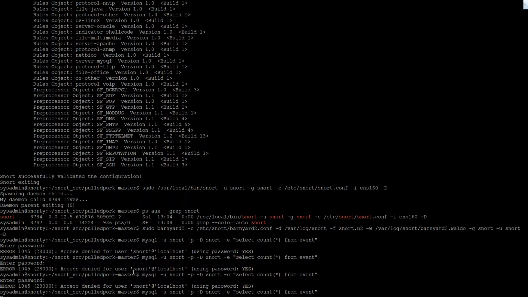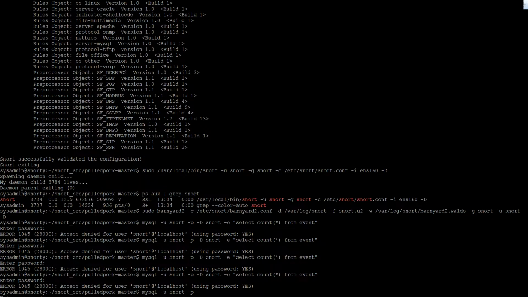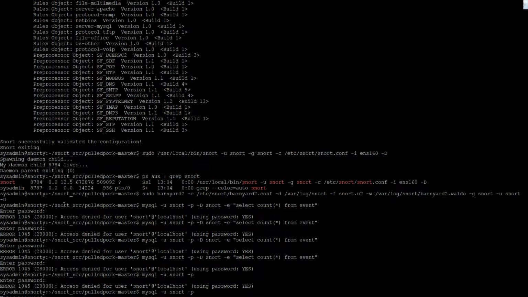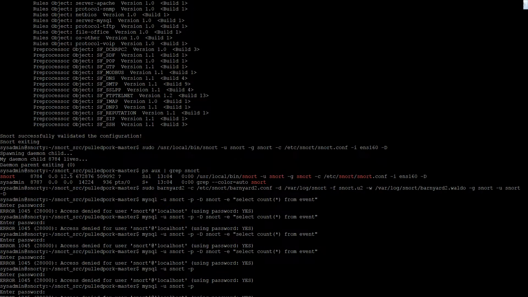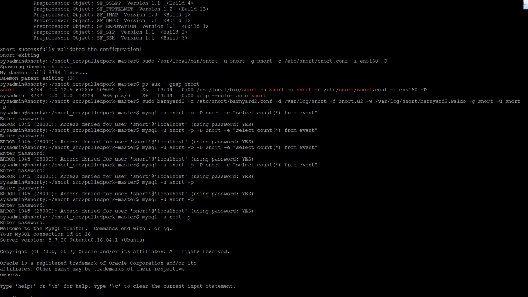Okay, just mysql -u snort -p. Is that not the password I used? Let me just type it in. MySQL root password. Access denied. Hold on. Let me just do mysql -u root -p. That worked. See, this is the thing, all these steps, man.